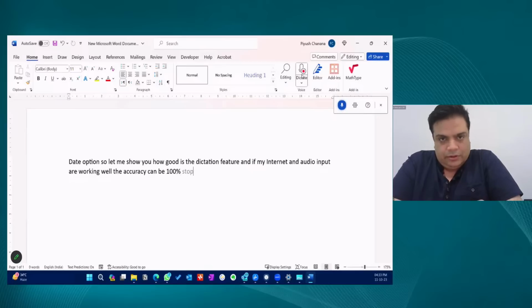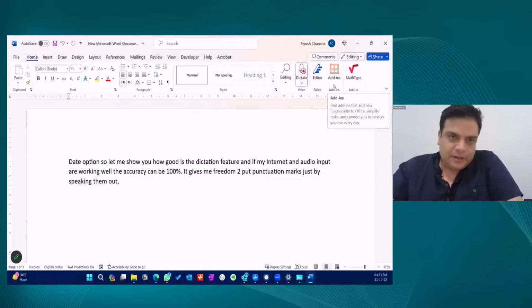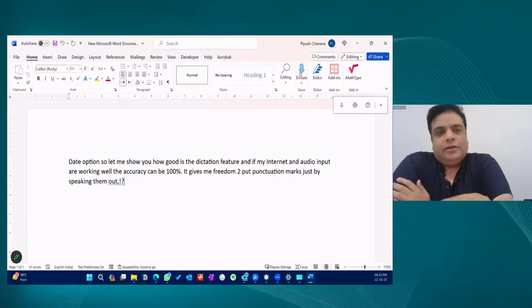Full stop. It gives me the freedom to put punctuation marks just by speaking them out: comma, exclamation mark, question mark. Okay, so this particular feature worked very well, as you can see.